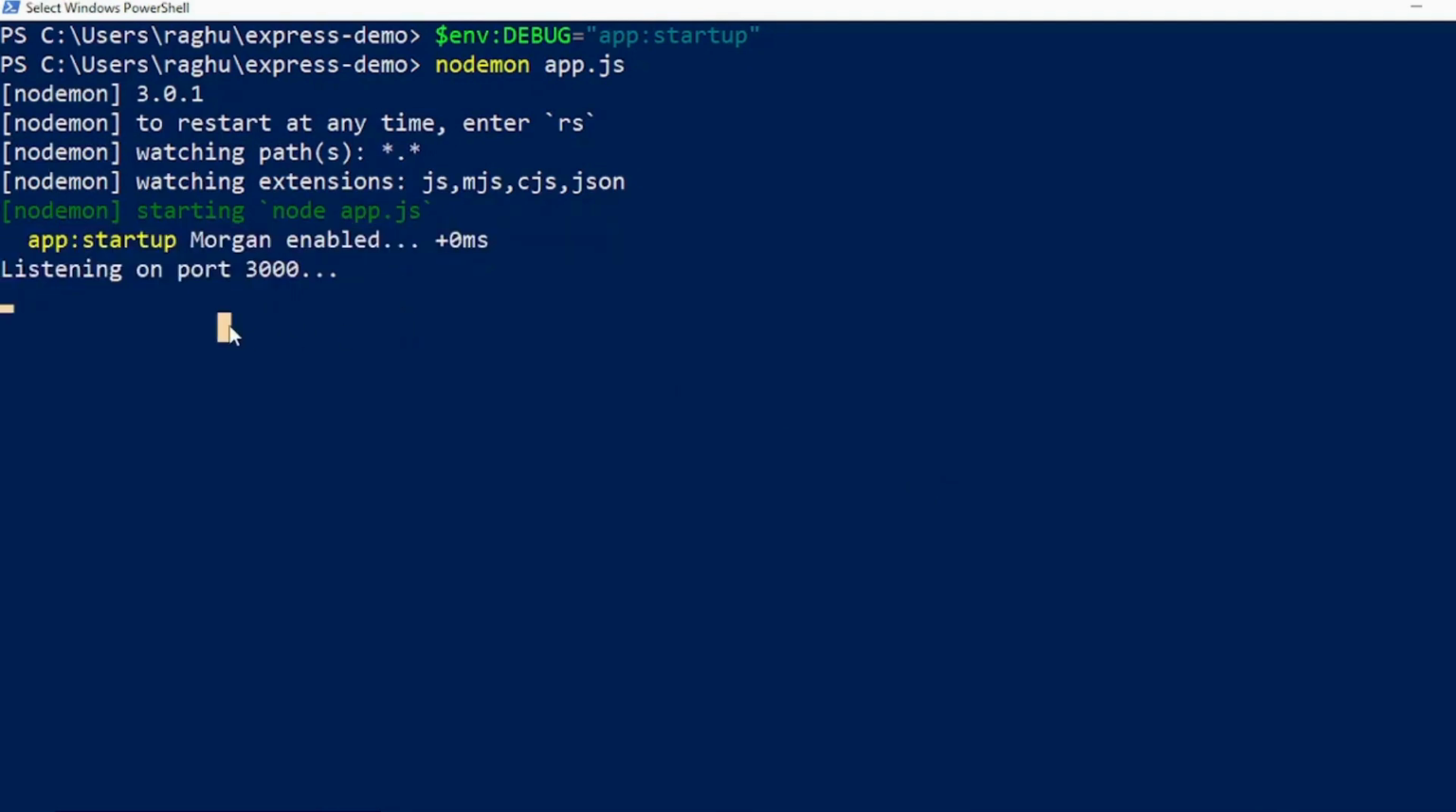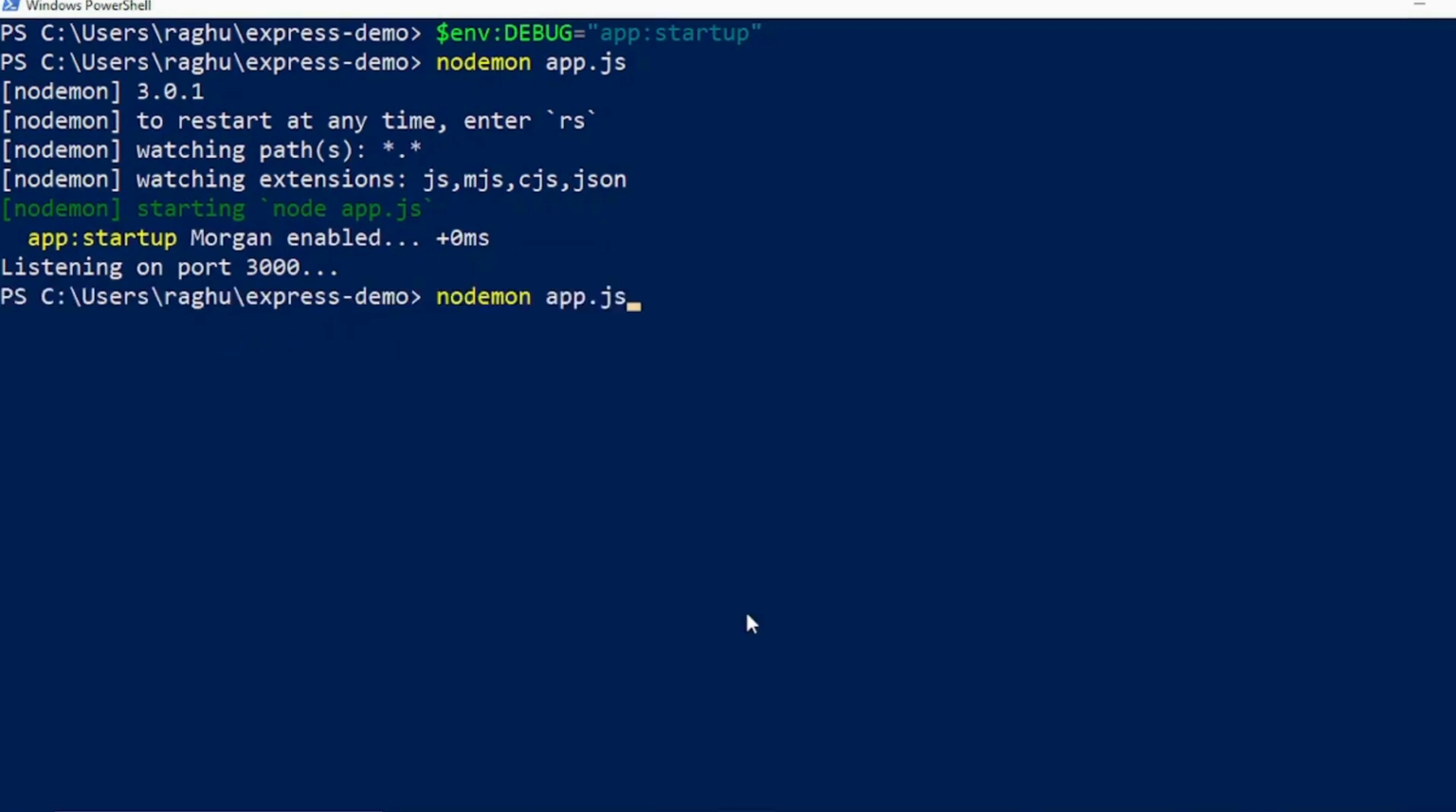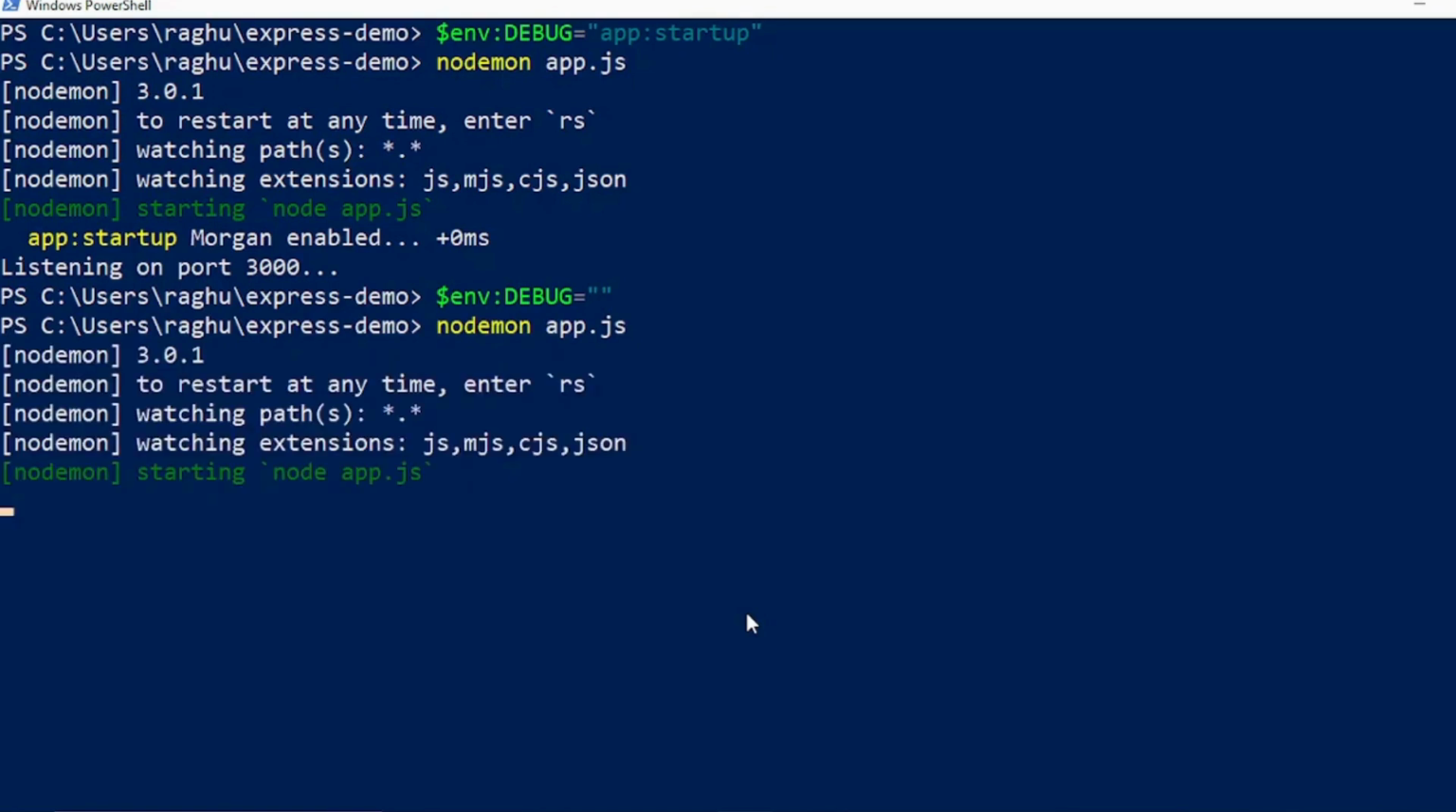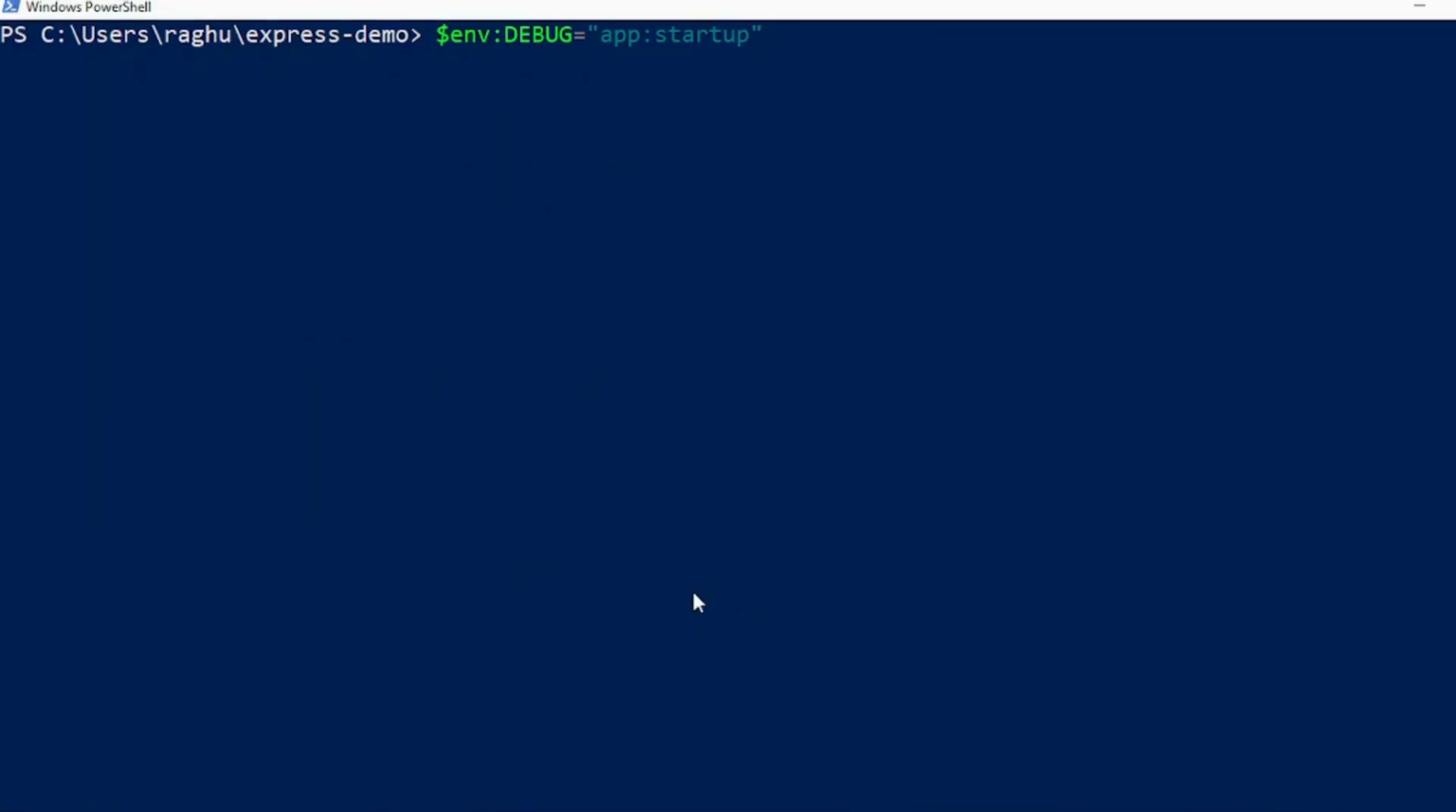Now next time I run this application, maybe I don't want to see any debugging information, so we can reset this environment variable to nothing. Run the application again. Look, we no longer see this debugging message. Or we may want to see debugging messages for multiple namespaces. So we can set our environment variable to app:startup, app:db. With this, we will see the debugging messages in these two namespaces.